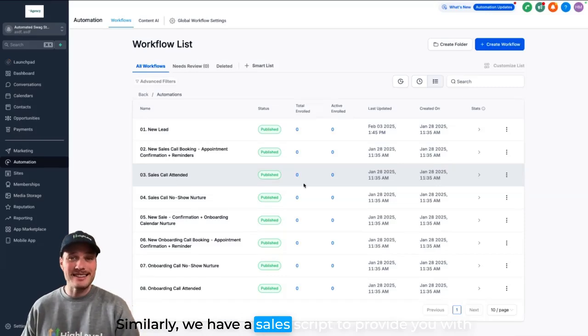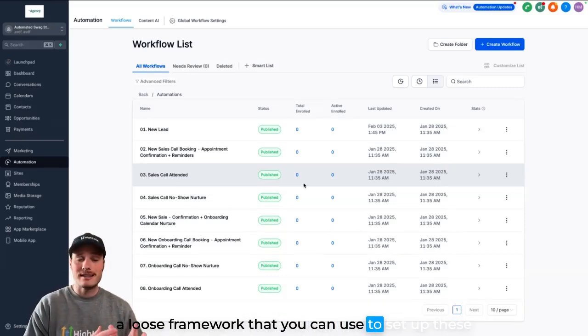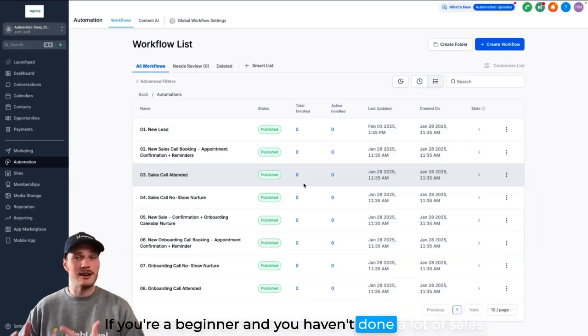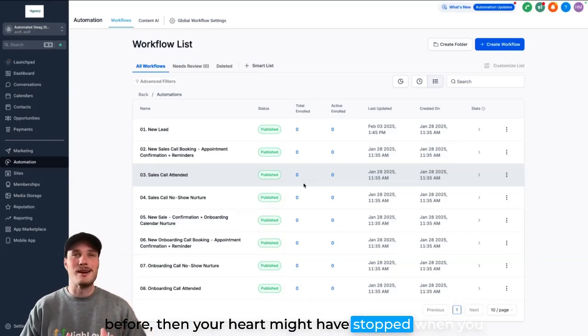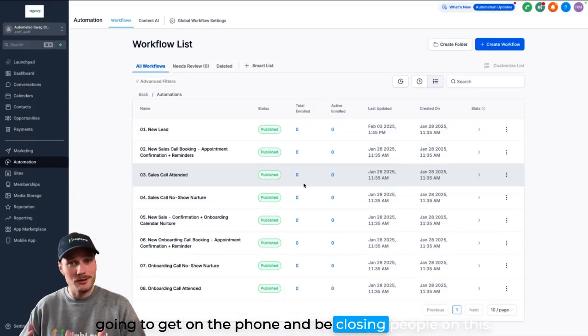Similarly, we have a sales script to provide you with a loose framework that you can use to set up these discovery calls that you're going to be running. If you're a beginner and you haven't done a lot of sales before, then your heart might have stopped when you realize there's an actual calendar where you're actually going to get on the phone and be closing people on this.